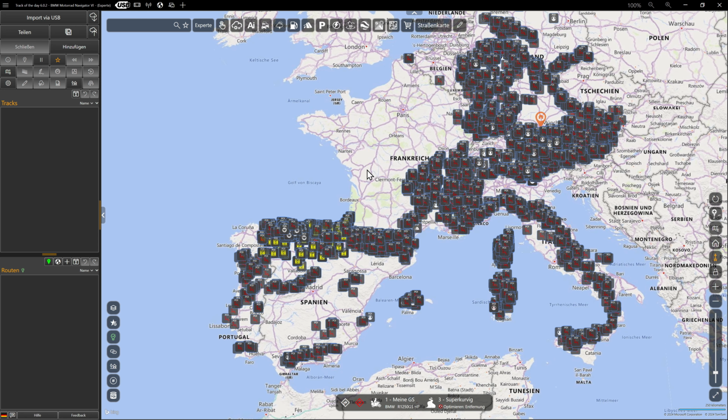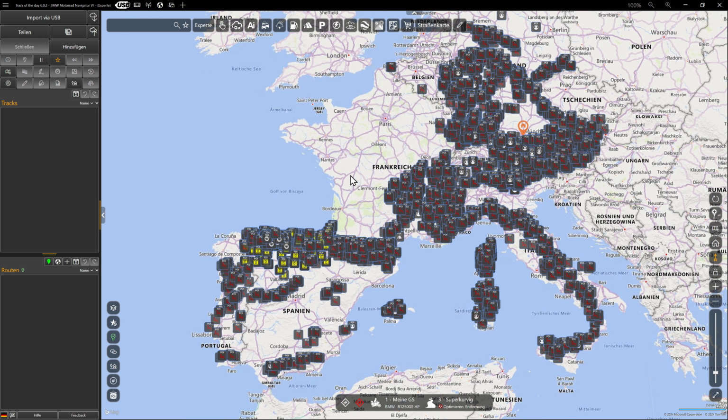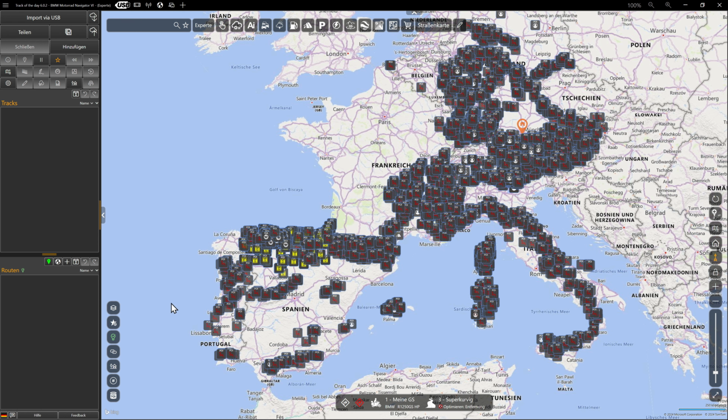Moving the map is now noticeably slower. This is due to the fact that in addition to my places, all mountain passes in Europe are displayed from Google Maps. Our example has so far been about the north of Spain. Therefore, I would like to delete all passes from the database that have nothing to do with this region. To do this, I start the POI view.